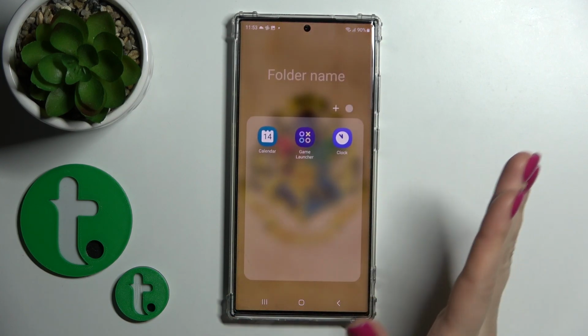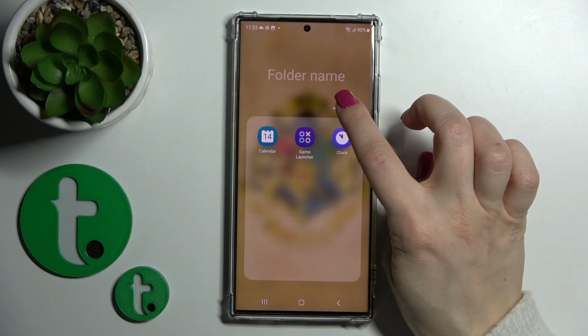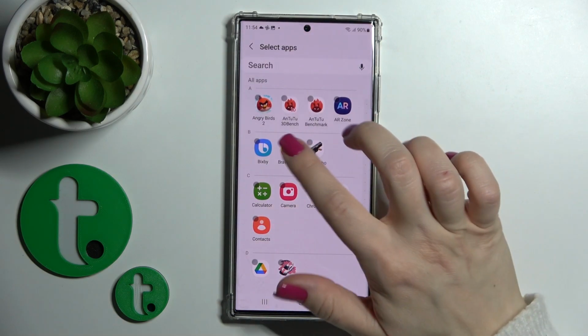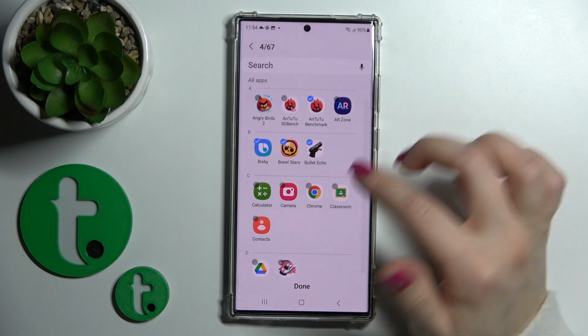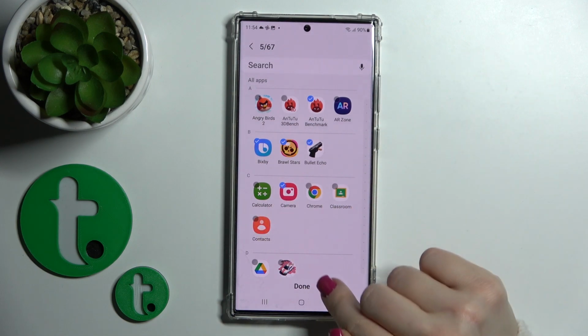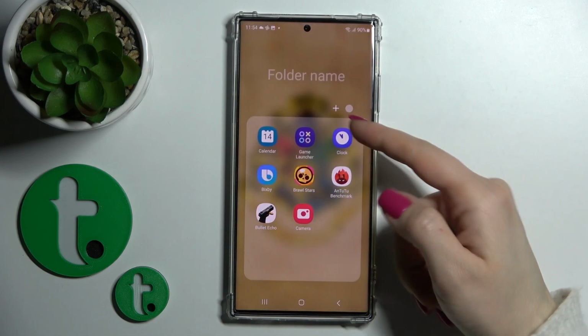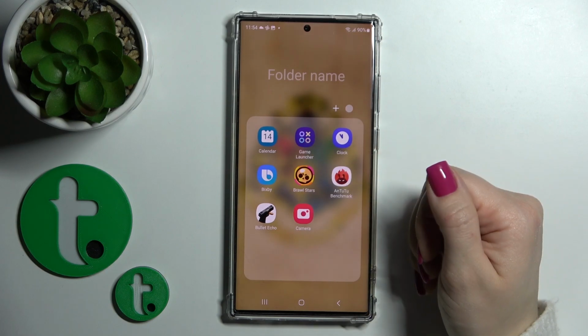If you want to add a couple of apps in one click, just open this folder, tap here to this plus icon and just select the applications which you want to add to your folder. After that, tap just to done, and now we can see that we just add them successfully.